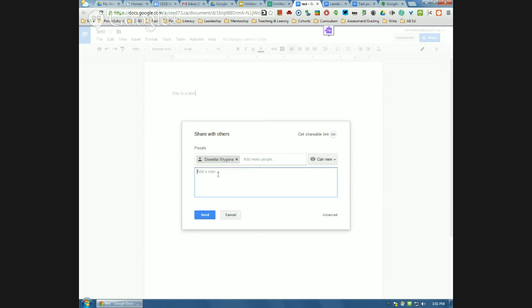You can write a note in there as well. When they get the message that you shared something with them, it'll send them an email saying, this person has shared this file with you, here's a link if you want to access it. And then that note that you write in, maybe an explanation of why you shared it with them, will be in there as well.